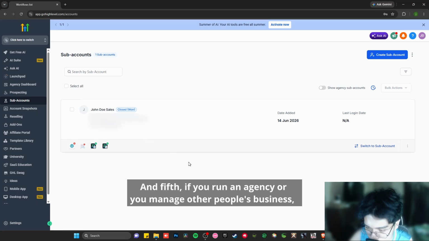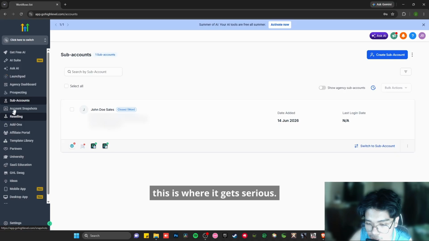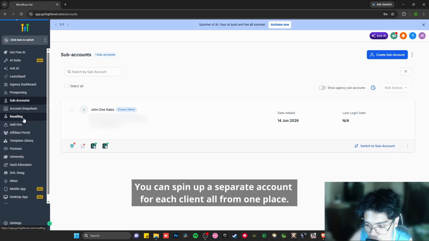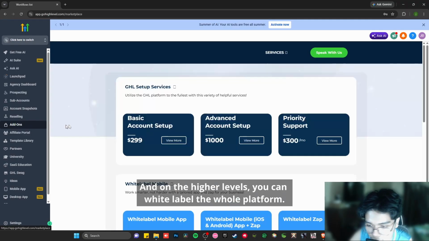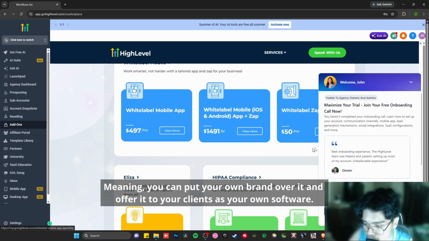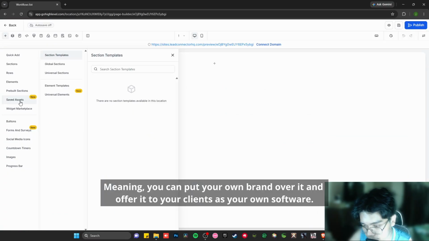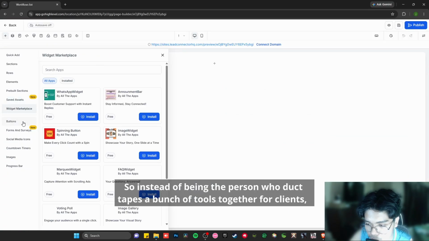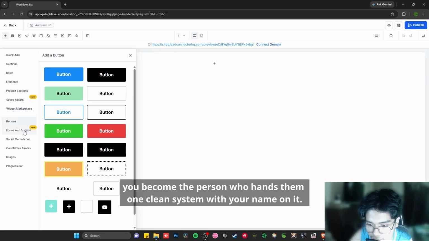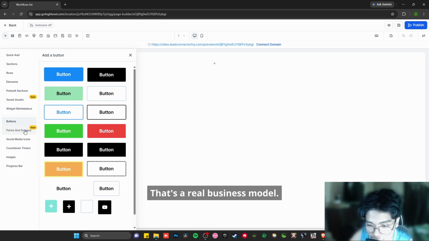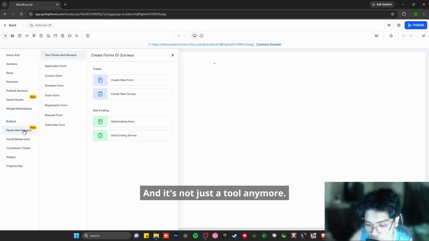If you run an agency or you manage other people's business, this is where it gets serious. You can spin up a separate account for each client, all from one place, and on the higher levels, you can white label the whole platform, meaning you can put your own brand over it and offer it to your clients as your own software. So instead of being the person who duct tapes a bunch of tools together for clients, you become the person who hands them one clean system with your name on it. That's a real business model, and it's not just a tool anymore.